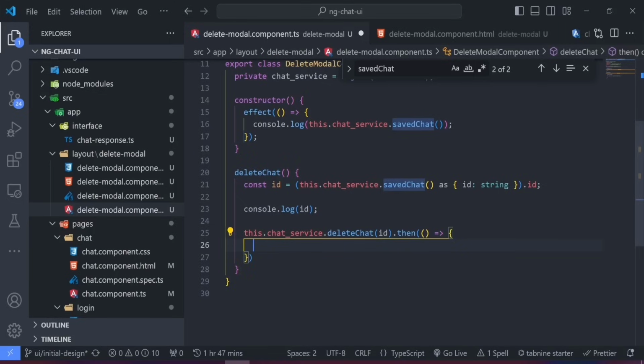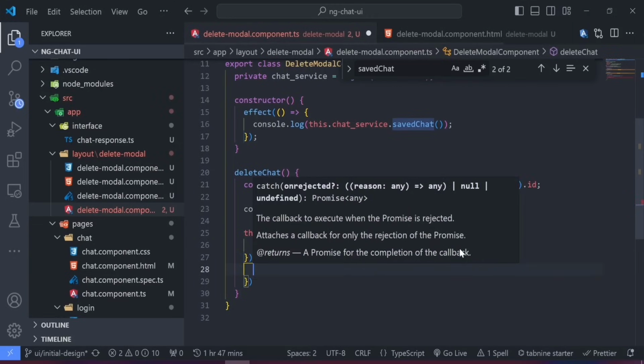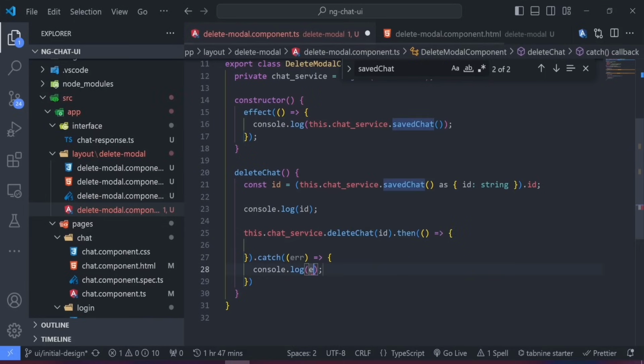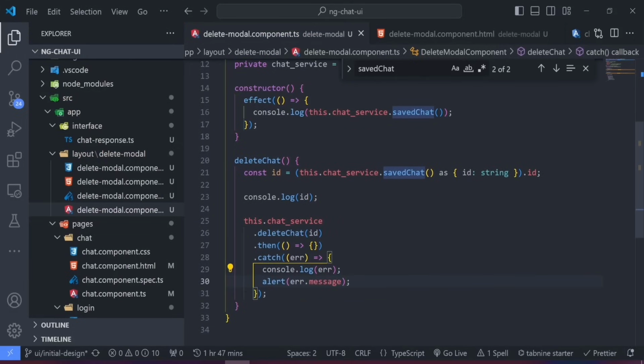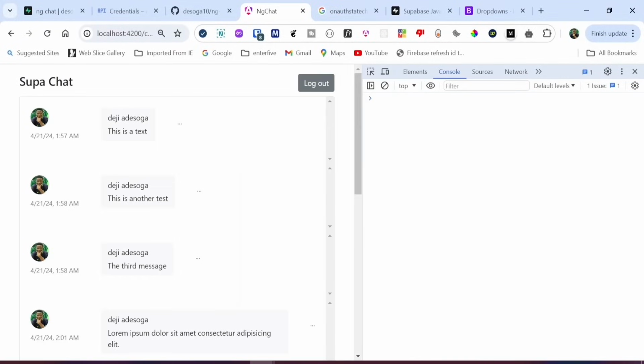But for now, I'm going to leave that block empty, and then I'm going to make use of .catch, and within the .catch, it's going to have an argument of error, make use of a fat arrow, then we can console log the error or probably alert the error.message. Depending on what you want to do, you can handle it however way you want. So I'm going to save, and let's try to see if we can delete a chat right now. So I want us to try to delete this first chat we have here, which is, this is a text.